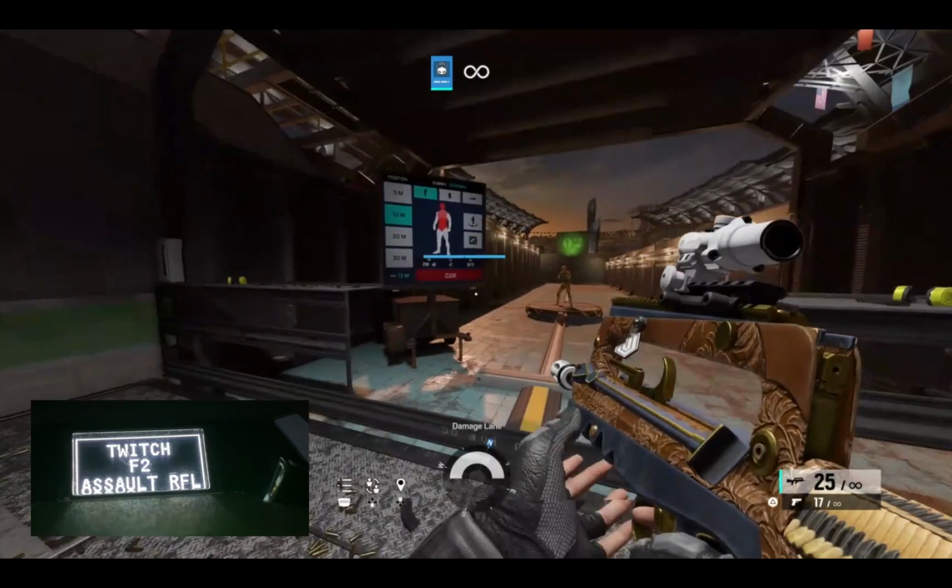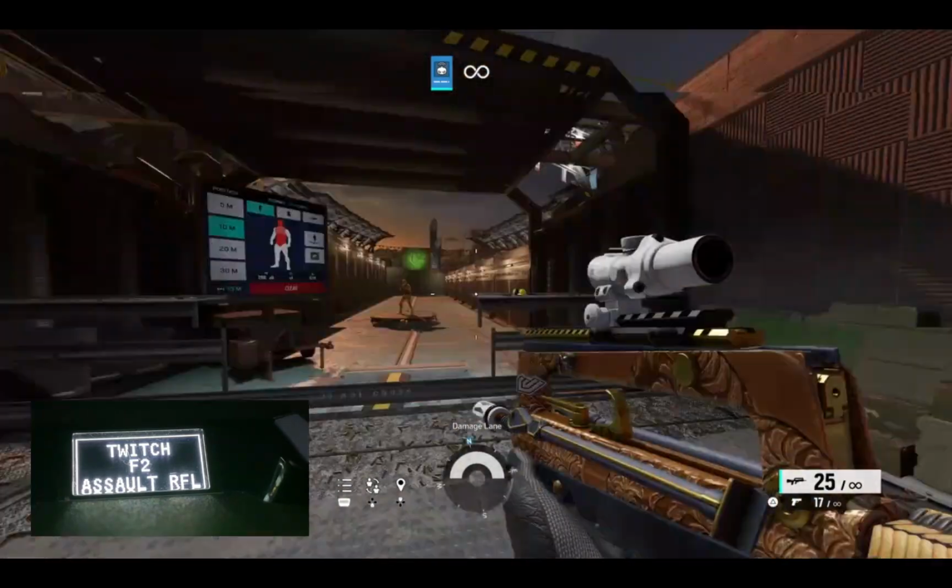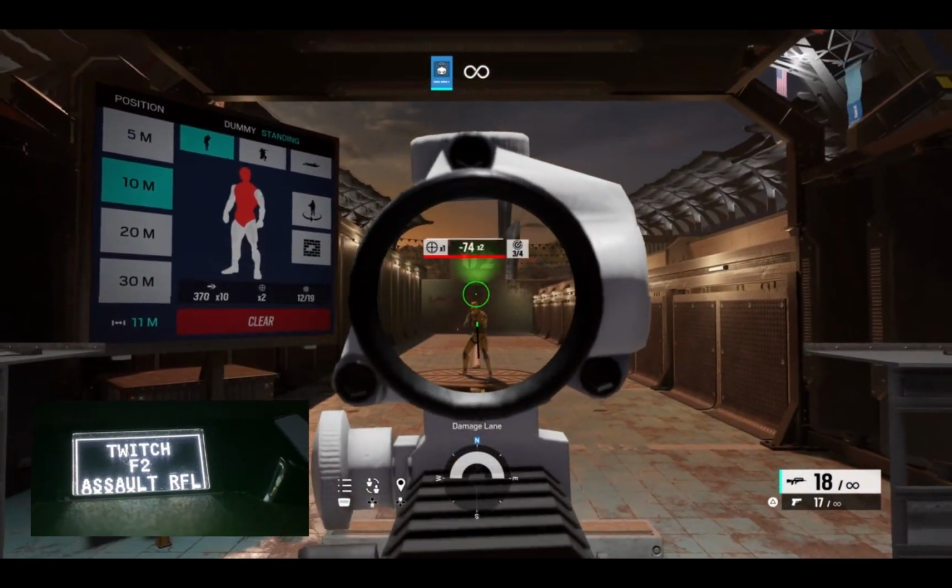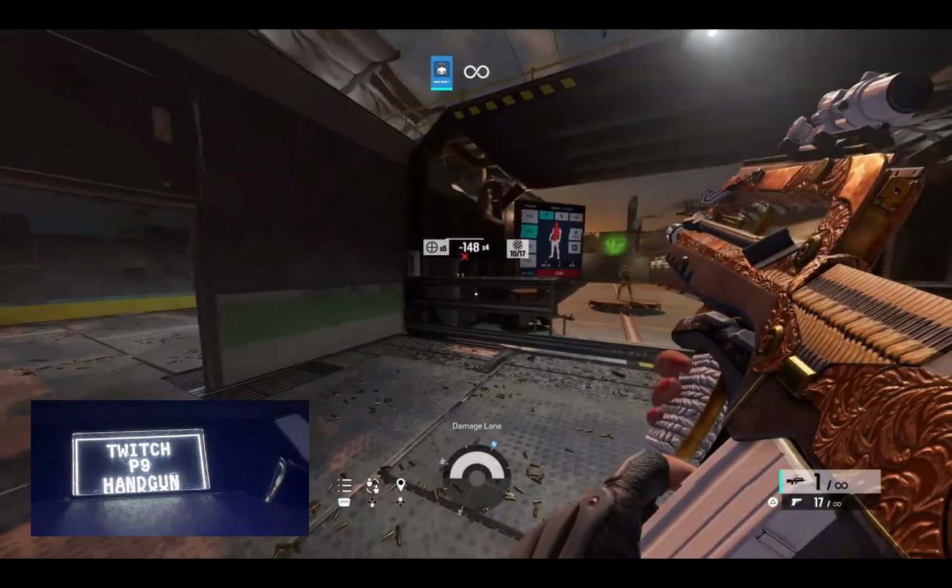I am going to be covering the Zen mods for Rainbow Six and also the anti-recoil values. Join my Discord for more details on everything.